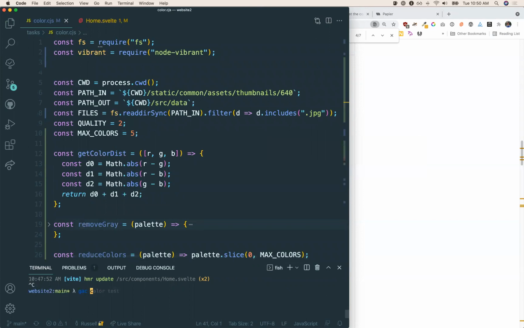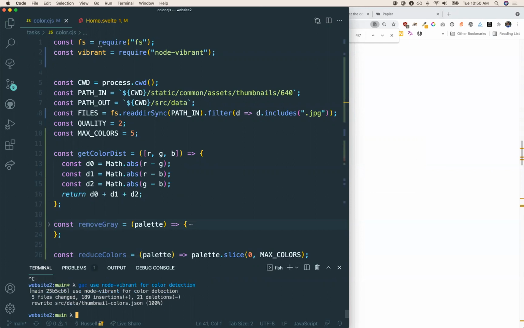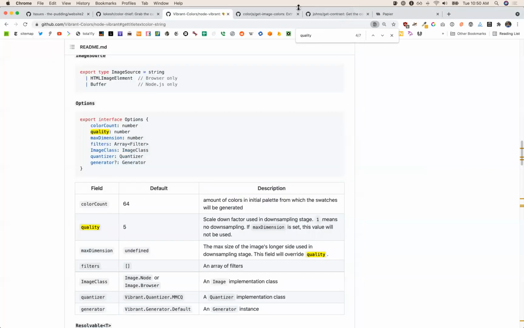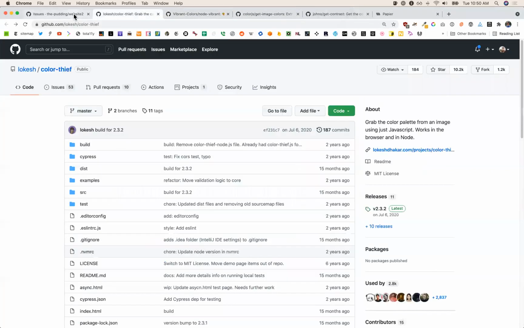And say: use node vibrant for color section. All right, feeling good about that. I'm going to squeeze in one more thing here.